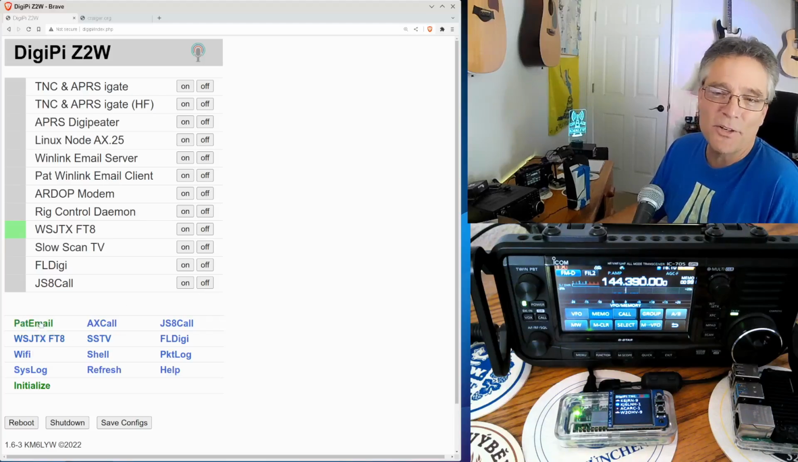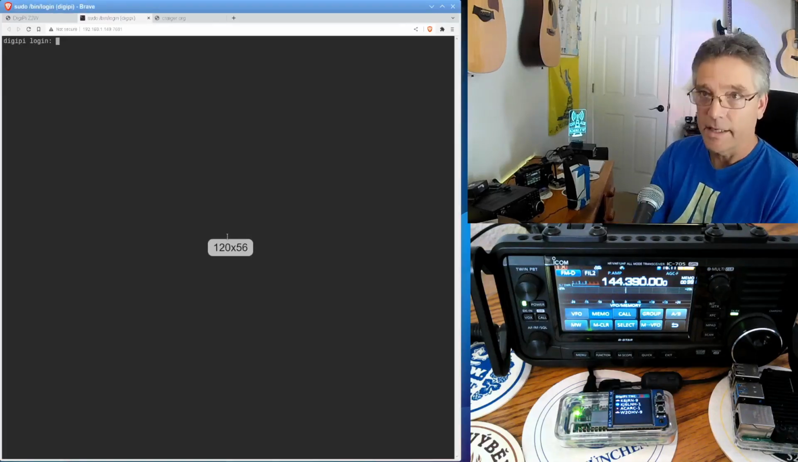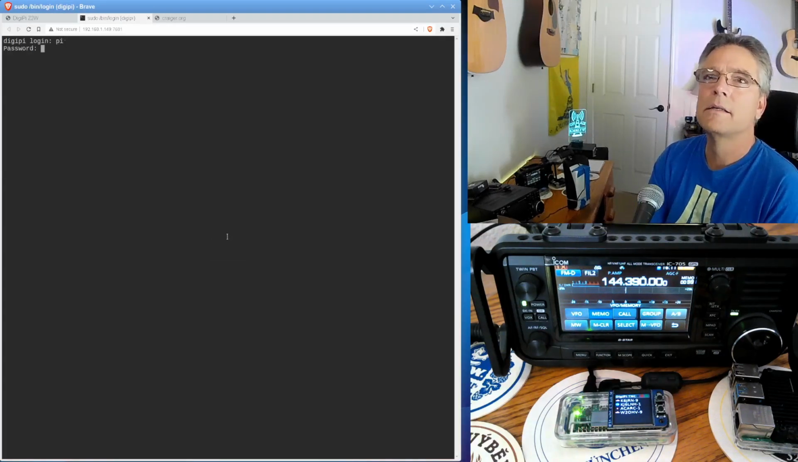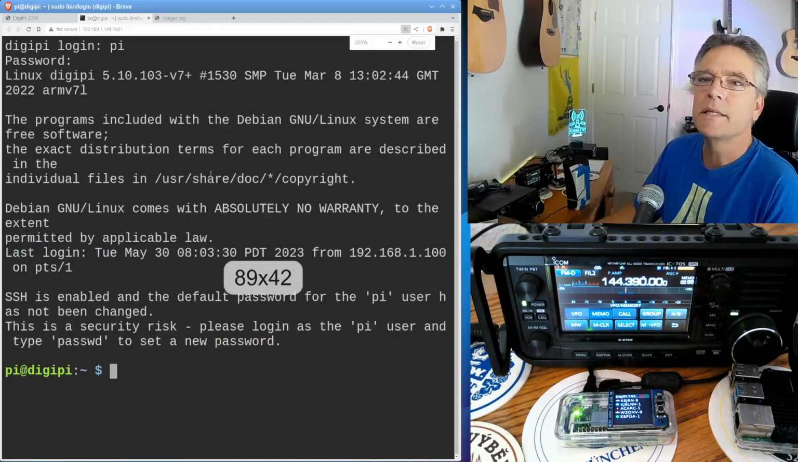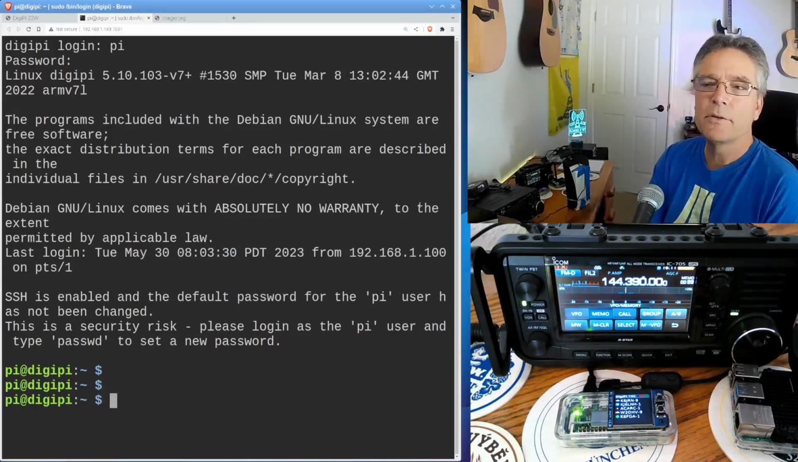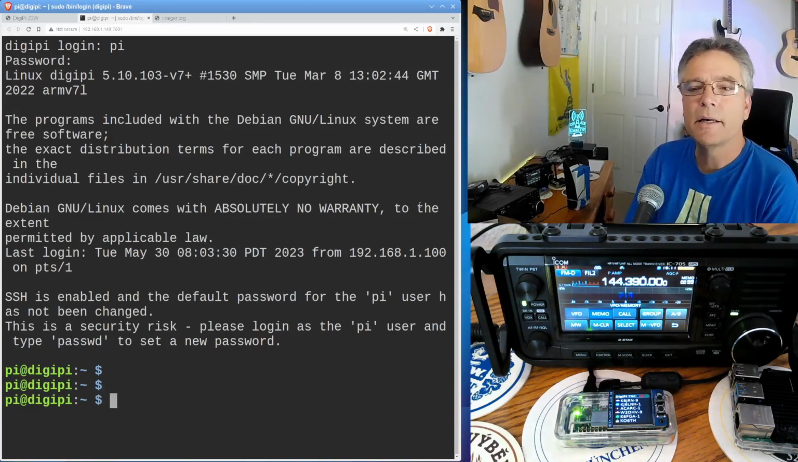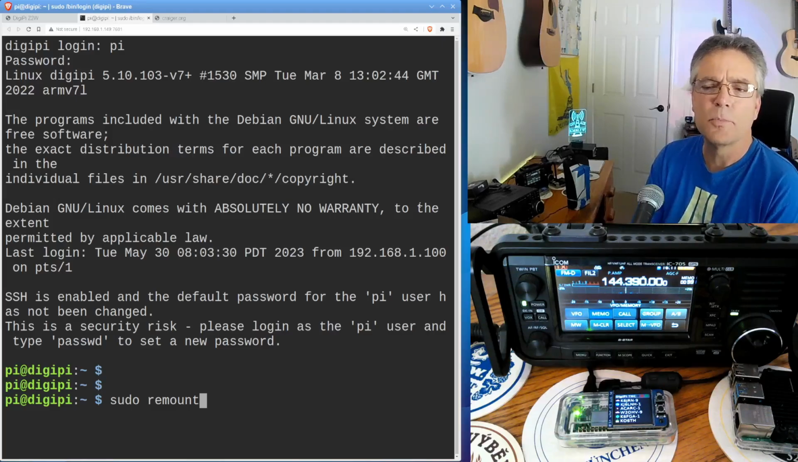So let's open a shell first and foremost. Okay, let's click on shell right here, and we are going to log in as user pi, password of raspberry, and I am going to zoom this in so it's coherent looking. The first thing we want to do if we want to change anything on the DigiPi, first of all, it's a read-only file system. So we want to sudo remount. That says as a super user, remount the file system as read-write. Now we can make changes to the file system.